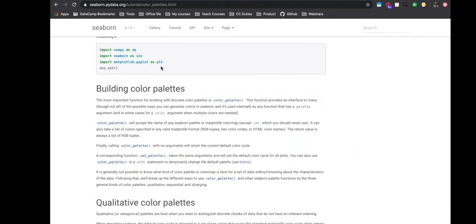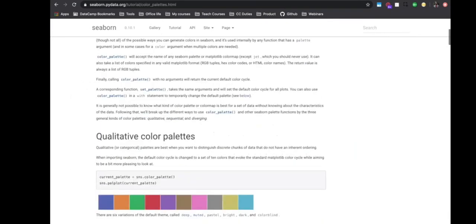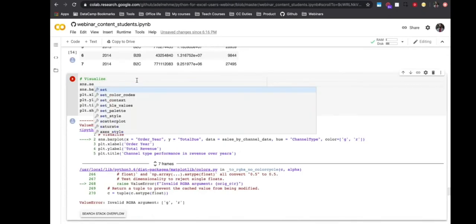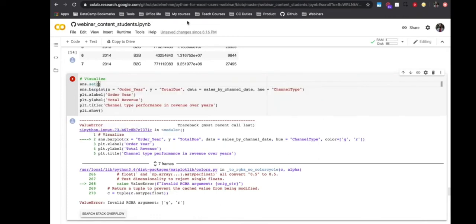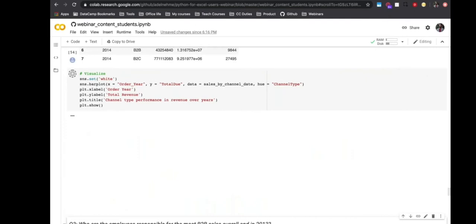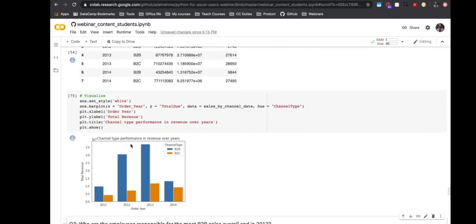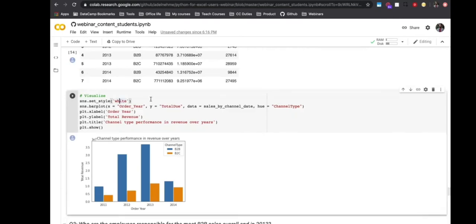You can also, to add to your question, set styles. For example, let's say I want to remove this particular color here, I want to do sns.set, I think it's white, or set style. For example, this will change slightly how your theme looks. You can even choose the Economist theme, etc. There's really a lot of different ways by which you can improve your visualizations.